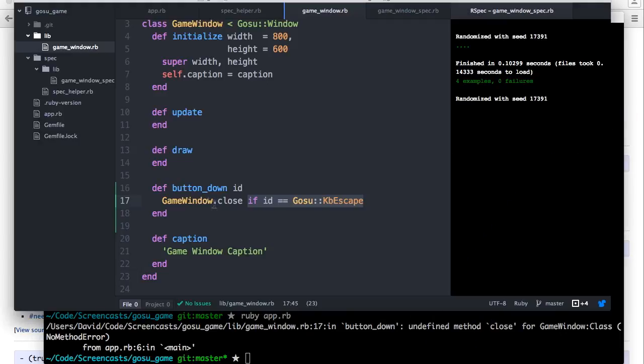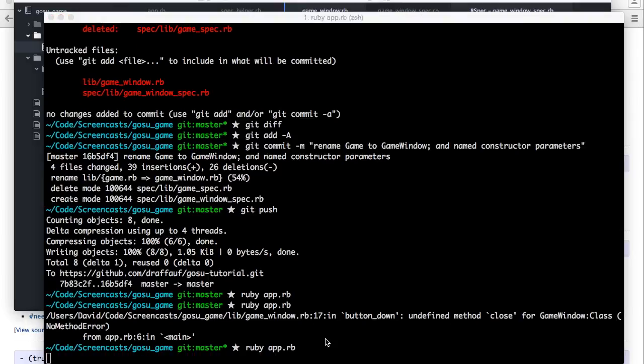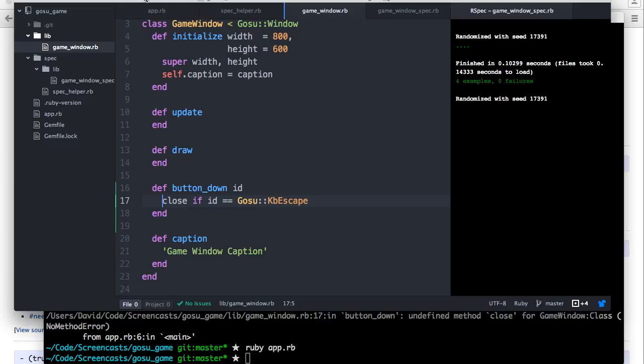Okay, I have an idea. So I think what is going on here is I'm referring to the actual class here, which is not what I want to do. I want to refer to the instance that we're in. So I could either do self.close or just close. So I'll just do close. And there we go. Now when I hit escape, everything works as expected.